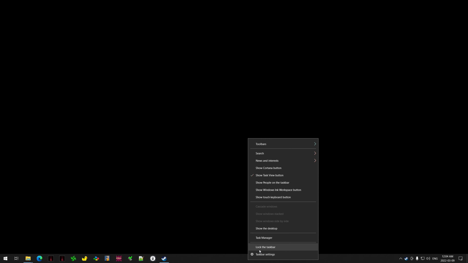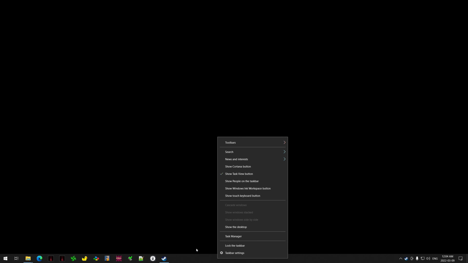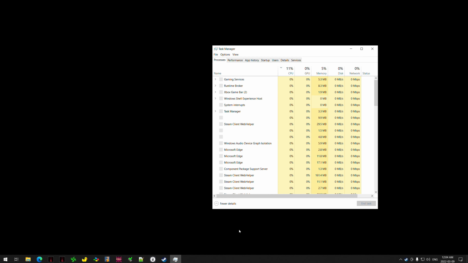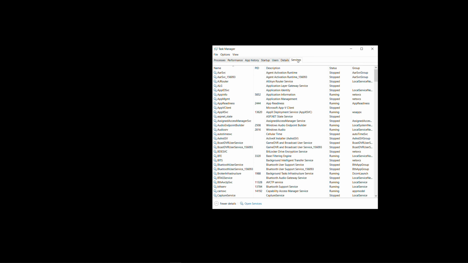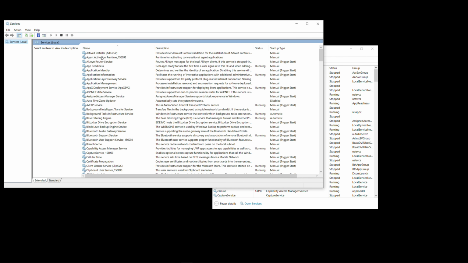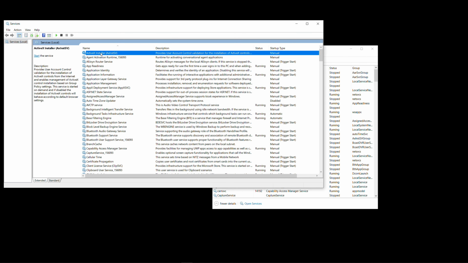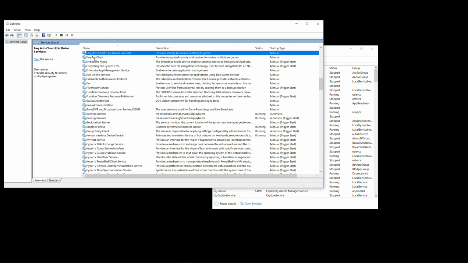So the step two basically is to go into Task Manager. So all I did there was right click on the taskbar. We go to Task Manager, and now we're gonna go all the way into Services, and we're gonna boot that open, and we're gonna say Open Services. And then on your keyboard, you're gonna press the E button. That just makes it automatically scroll down to the E section.